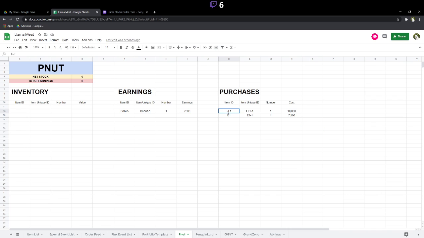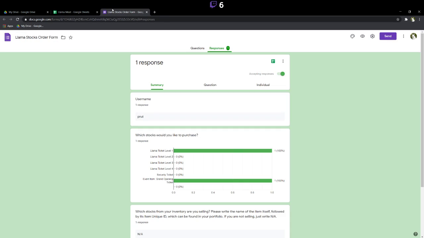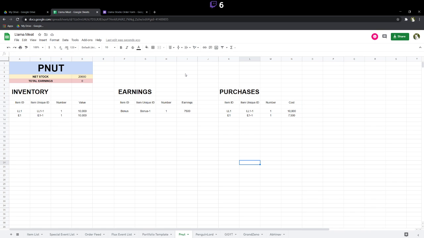So now all I have to do, Control C, Control V, right? So that's exactly how it is, and then of course you get your bonus, so this automatically jumps to 10,000. So this is Peanut's portfolio. He just submitted his order, right? So thank you for submitting that and letting me show everyone how I'm going to go through things, how everything kind of automatically does, and your net stock adds up too.